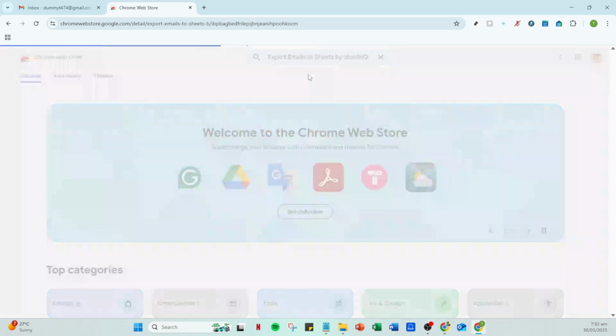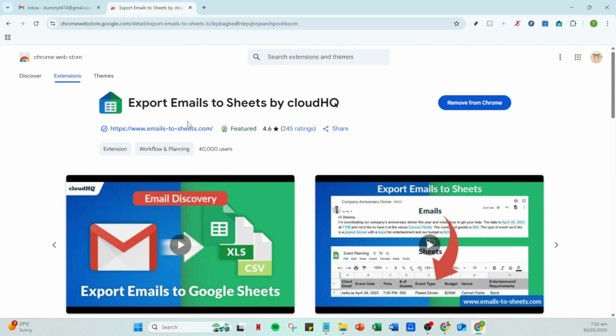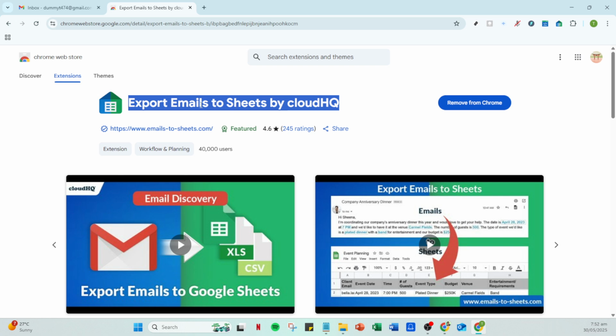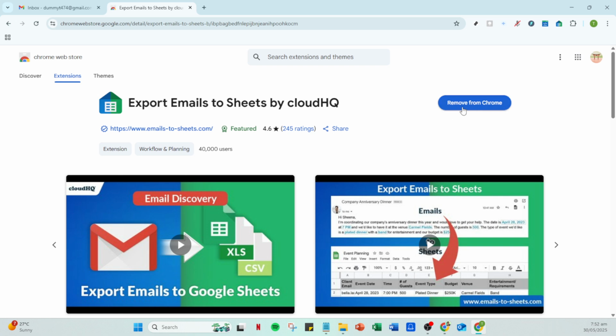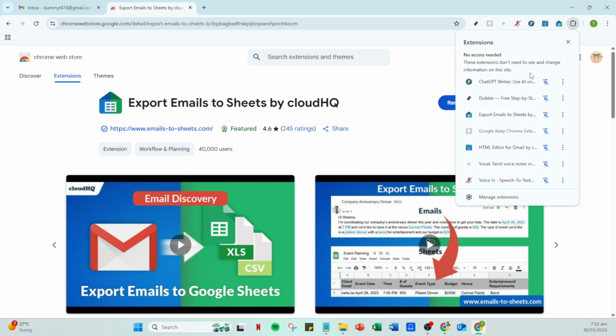Next, you're going to want to access the Chrome Web Store to find the necessary extension. In your Google Apps, select the Chrome Web Store by clicking on it. This is where you'll find various extensions that can enhance your browser's capabilities. In the Chrome Web Store, there's a search bar at the top left where you can enter keywords. Type in Export Emails to Sheets by Cloud HQ extension. The search results should lead you right to the desired extension.